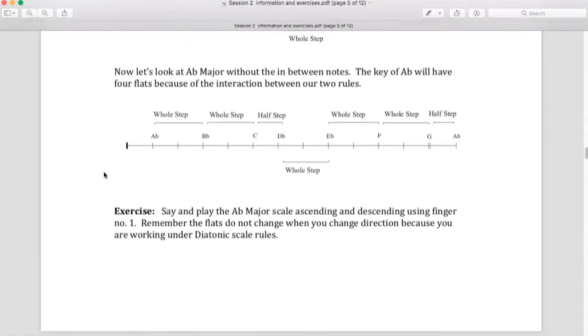Good. Let's do that again. Here we go. Ready? Go. A flat, B flat, C, D flat, E flat, F, G, A flat, now backwards, A flat, G, F, E flat, D flat, C, B flat, A flat.